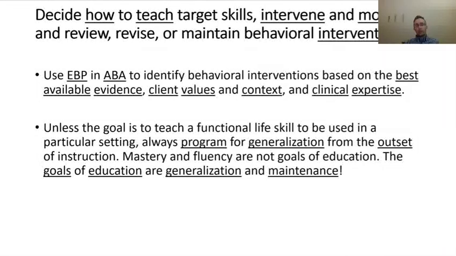Unless the goal is to teach a functional life skill to be used in a particular setting, always program for generalization from the outset of instruction. Never assume that a student is going to generalize a skill that you teach them. You gotta program for it. Mastery and fluency are not goals of education. The true goals of education are generalization and maintenance. You want students to maintain their skills over time without additional instruction. That's maintenance. And you want them to be able to apply their skills in useful ways in a wide variety of novel, real-life, meaningful situations.